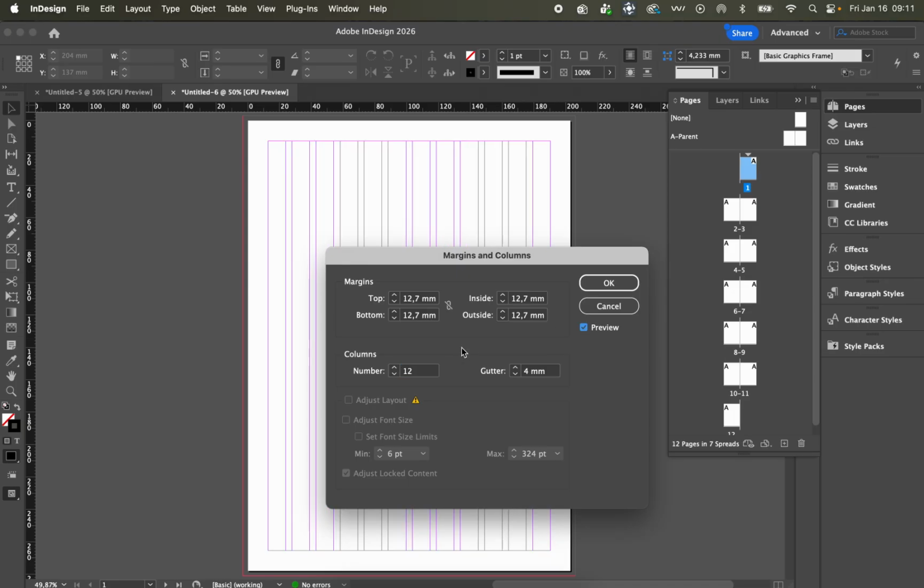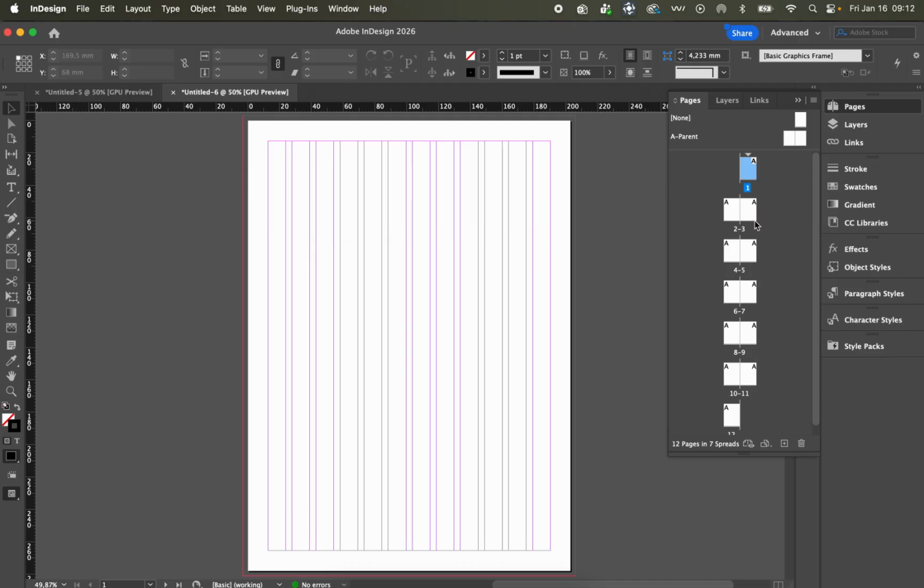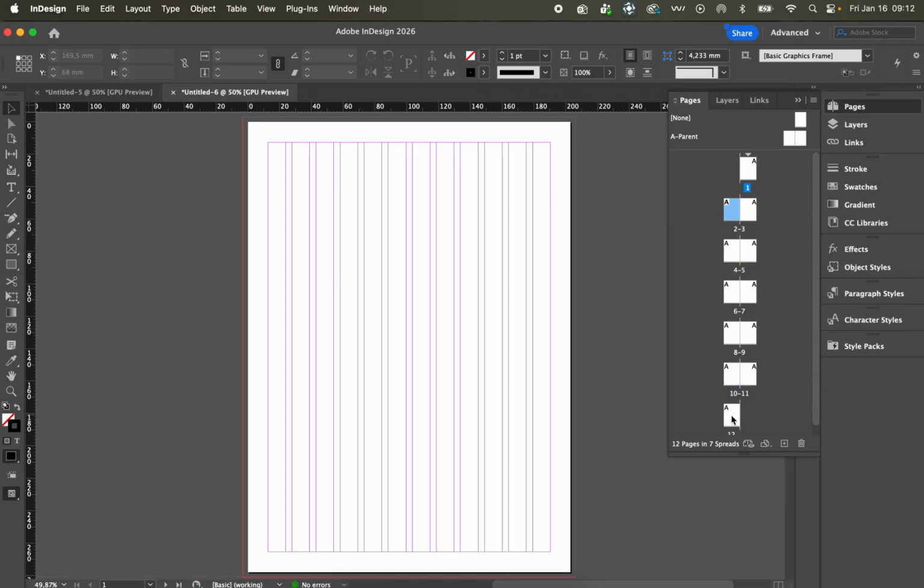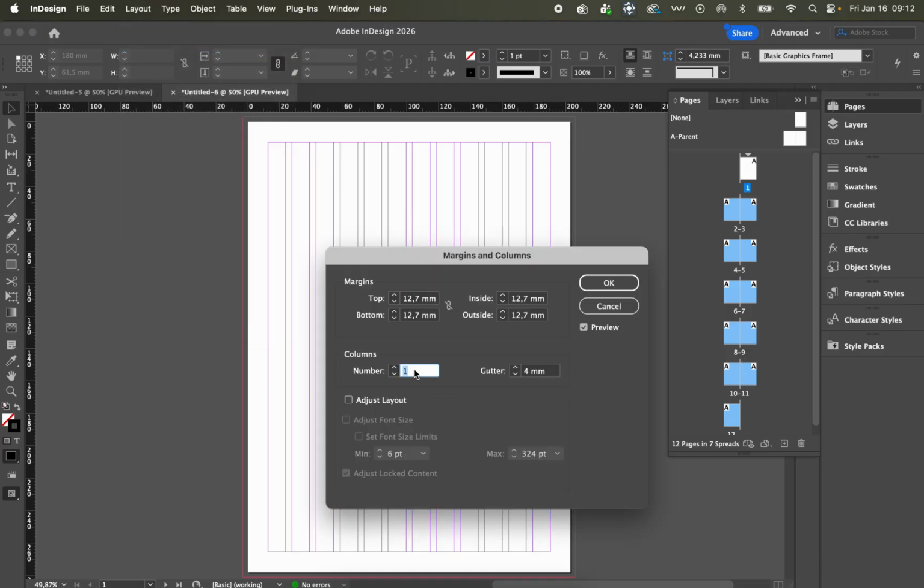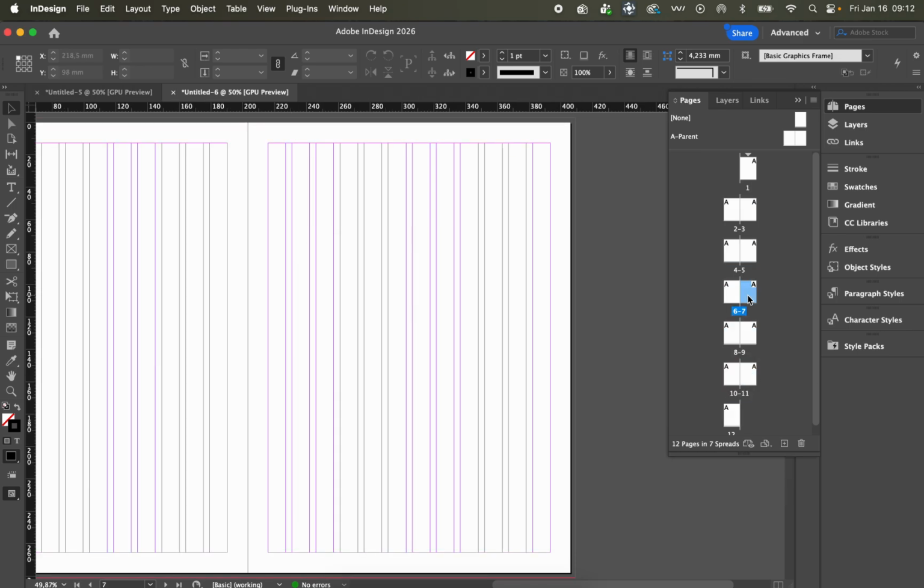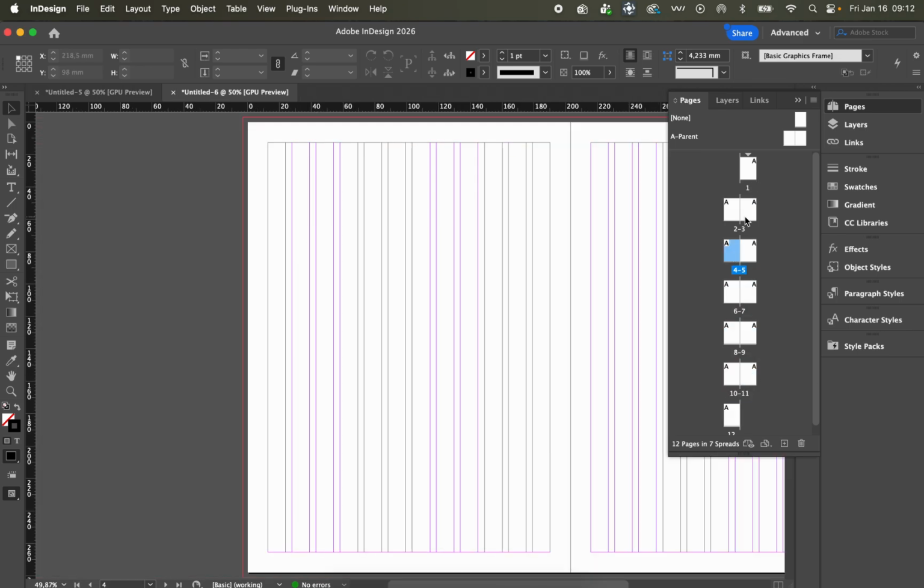So I will work with 12 columns, I click OK, and as you can see, the other pages don't have the columns. That's easy to solve. You just have to select all the pages, go again to layout, and do exactly the same as we did before. And now all my pages have the 12 columns.